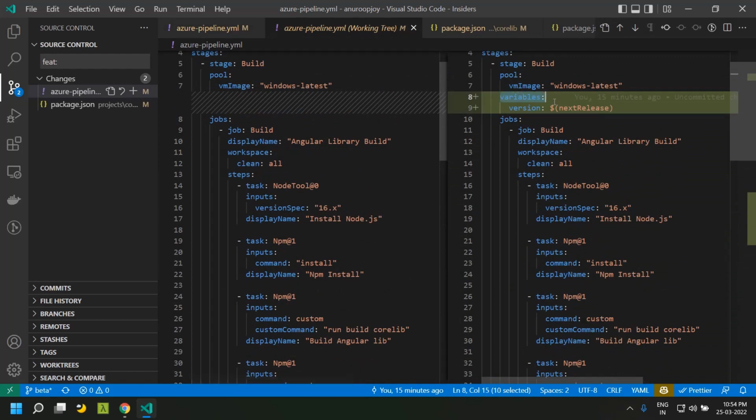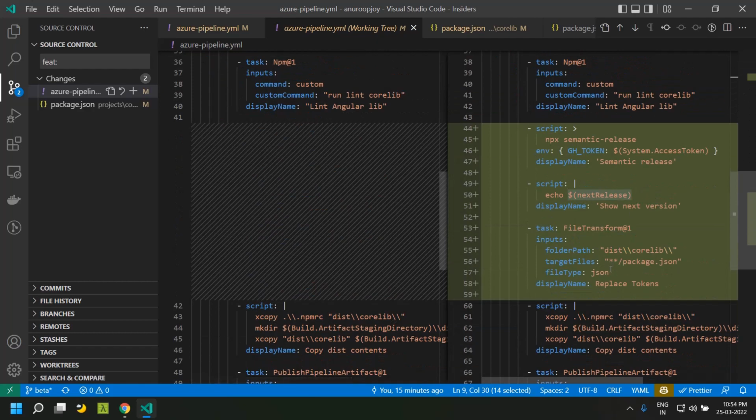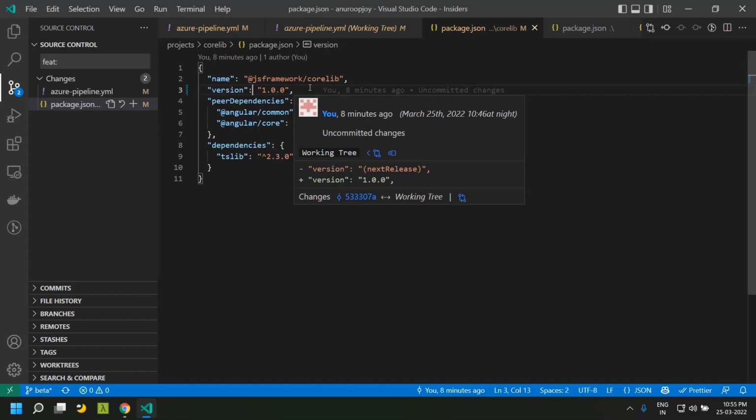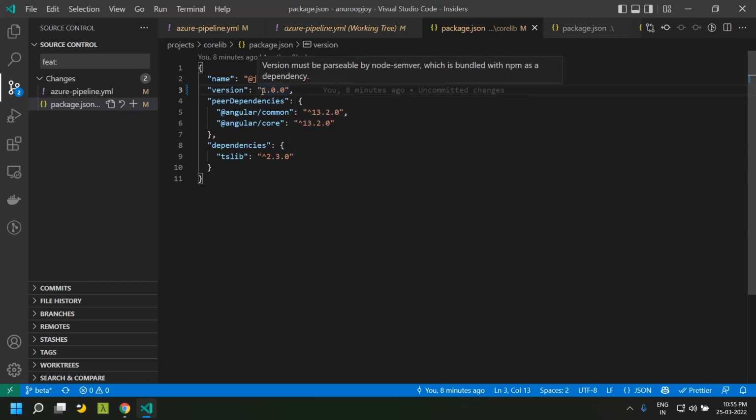So here we are saying that variable section, the version part of our target files need to be replaced with our next release variable. So once we have done that, automatically this pipeline will be updating the version and publishing it to our npm registry, that is our ADO artifact. So the developer need not worry about manually incrementing the version of our packages and checking in every time. So this is the main advantage of using the semantic versioning. Now let's see this in action.